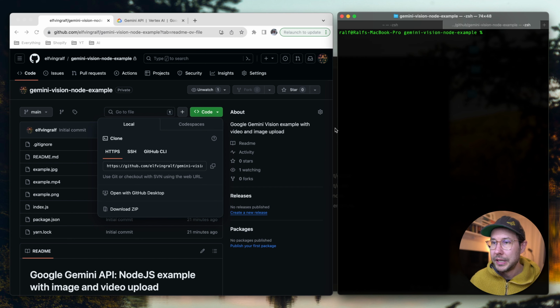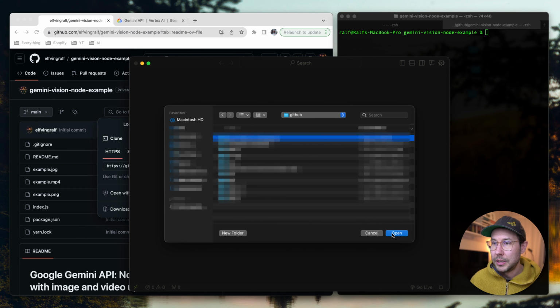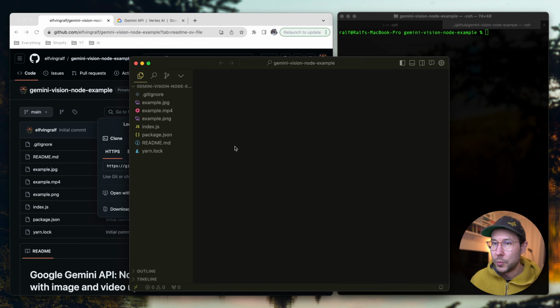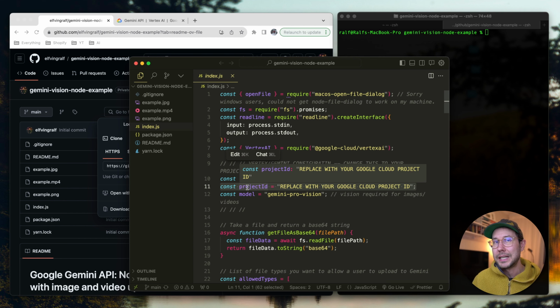I'm also just going to go ahead and open this folder in my code editor. So I have it available because we will be changing one thing in the index.js here momentarily. It's the only JavaScript file that we have, but we want to change the project ID here in a few minutes once we have that available to us.